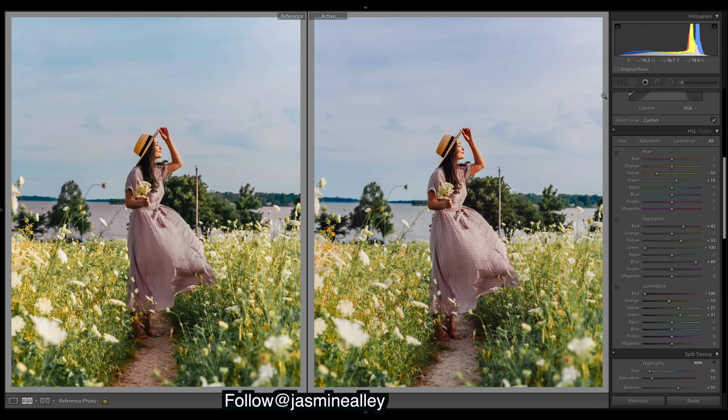And then skin tones, we're pretty close. I'd maybe put a bit more yellow into the skin tone. So let's go this way a touch. As for the reds, especially if you look down here, I think we could go a touch more yellow or orange.